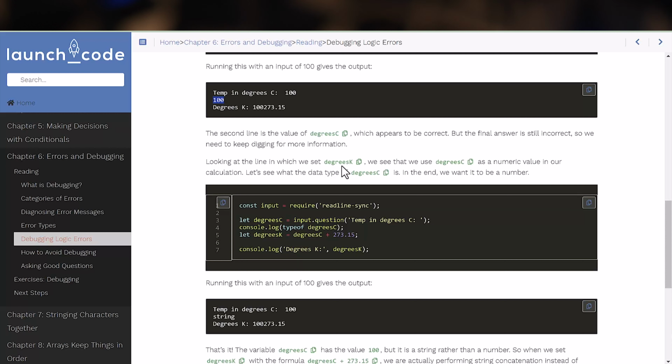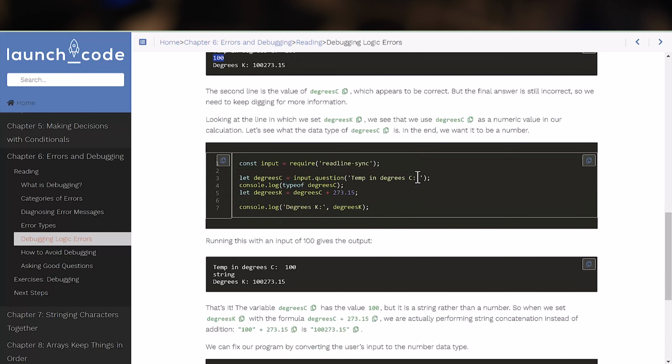The second line is the value of degrees C, which appears to be correct, but the final answer is still incorrect. So we need to keep digging for more information. Looking at the line in which we set degrees K, we see that we use degrees C as a numeric value in our calculations. Let's see what the data type of degrees C is. In the end, we want it to be a number.